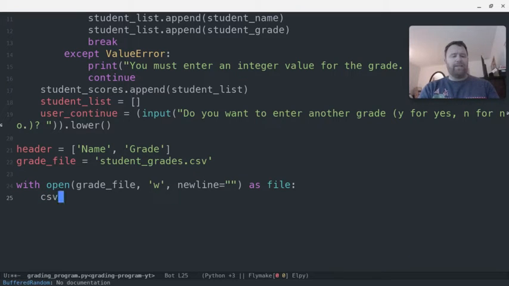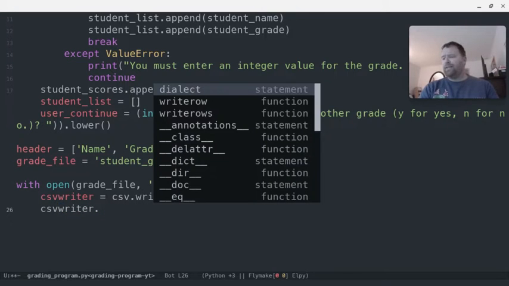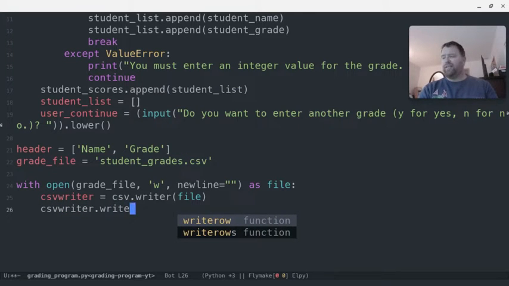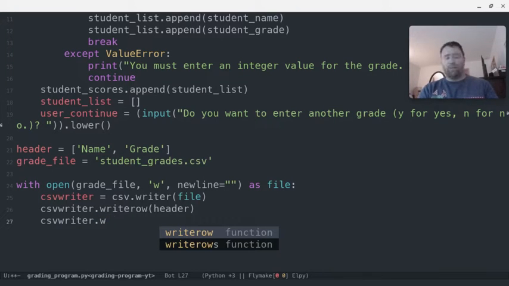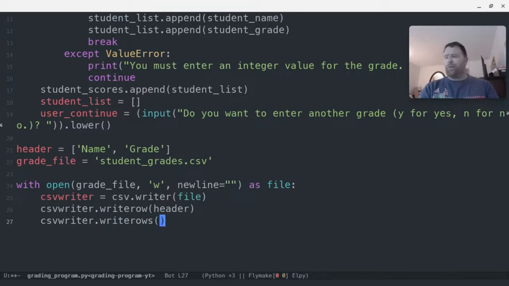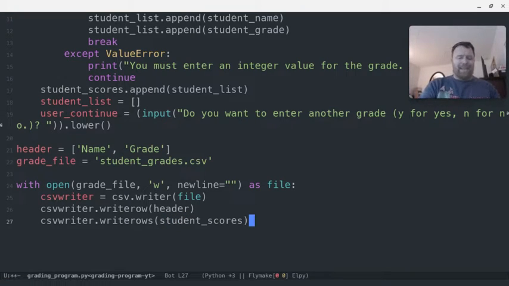And I'm going to say csv_writer equals csv.writer, and we're going to write to the file. Then I'm going to use this variable csv_writer. I'm going to do csv_writer dot writerow, a method that comes with the CSV module, and we'll write the header. And then also csv_writer dot writerows, which is another method, and we're going to write the student scores. Okay, that's going to be our program.